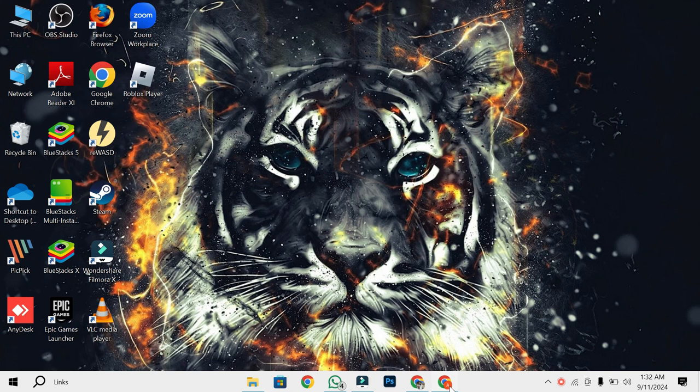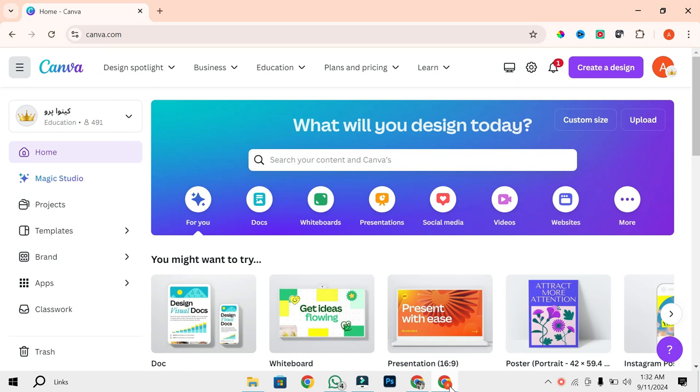To begin, open any browser on your computer and go to Canva.com. If you don't already have an account, you can sign up for free. Canva has both free and paid versions, but for our flowchart, the free version works perfectly fine. Once you're logged in, you'll be on the Canva dashboard.